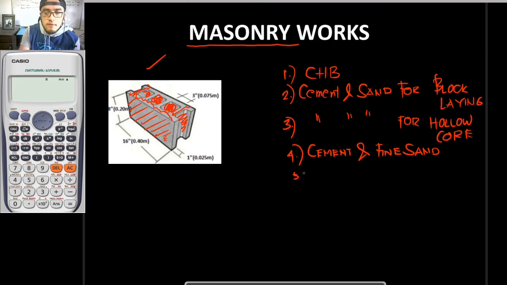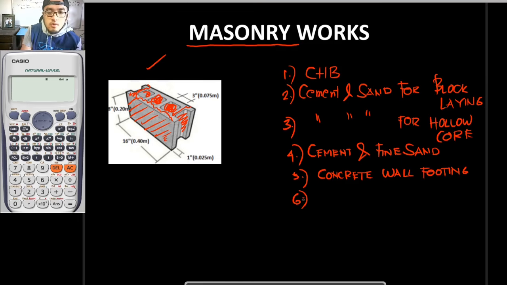Then, number 5, cement, sand, and gravel. So, concrete works for the wall footing. Sa concrete works, alam nyo na yan. And as for number 6, we should also have reinforcing steel bars in our walls. So, I would be explaining this to you later.